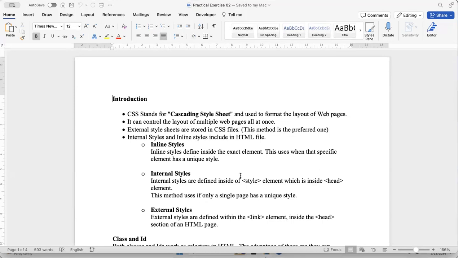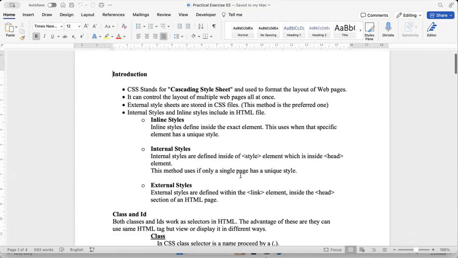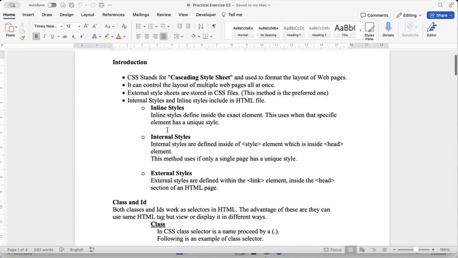Normally we have 3 style types: inline, internal, and external. Normally we prefer the external one. In the inline styles, we define the style inside the exact element, and this is used when that specific element has a unique style. So if a tag has a unique style, we define those styles inside the exact element.